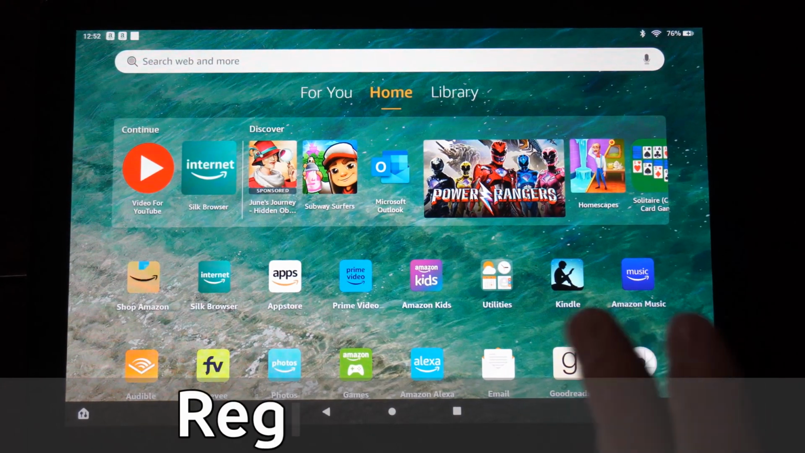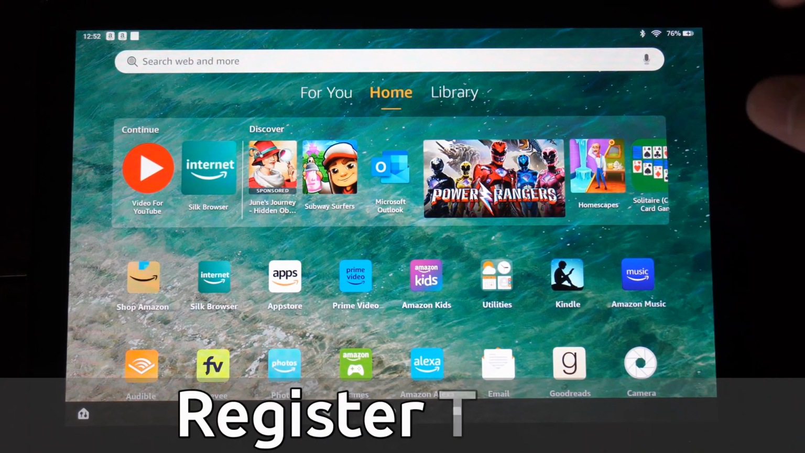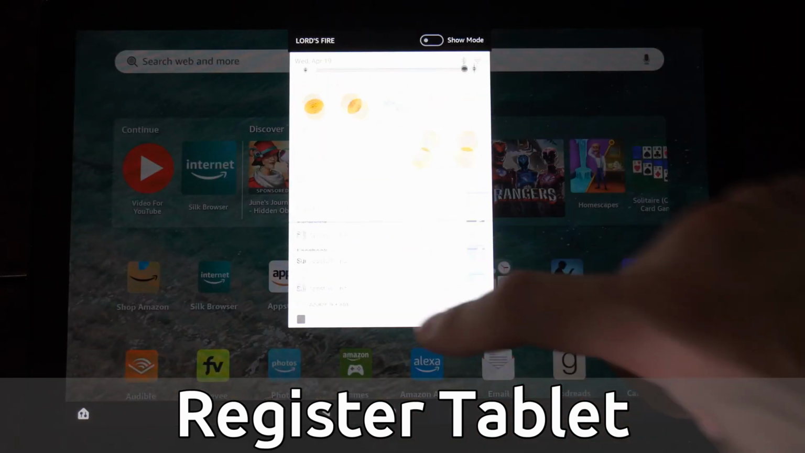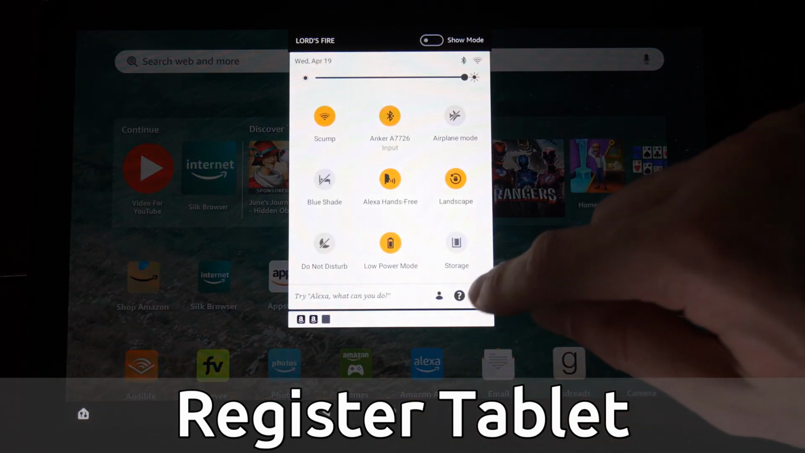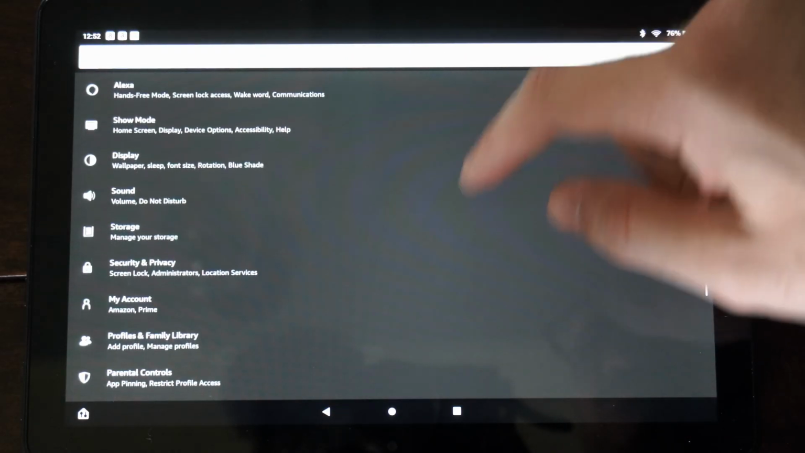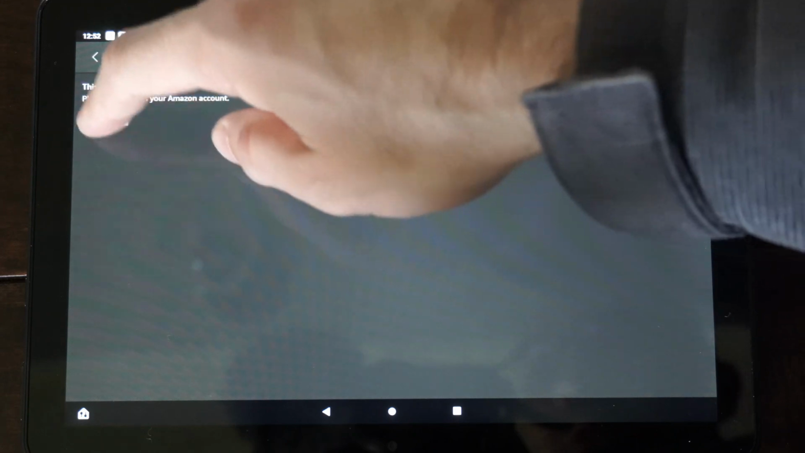So if you need to go ahead and register your Amazon Fire HD10 tablet, this is very easy to do. Just on the home screen here, let's scroll on down from the top and then go to settings right here next to the question mark. Then we want to go on over to where it says my account. We might want to go ahead and sign back in.